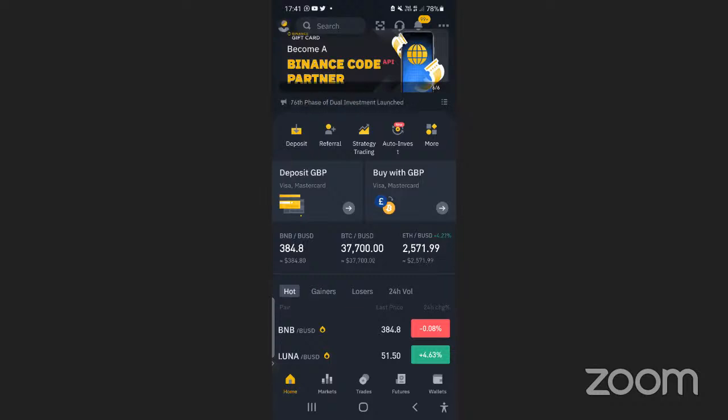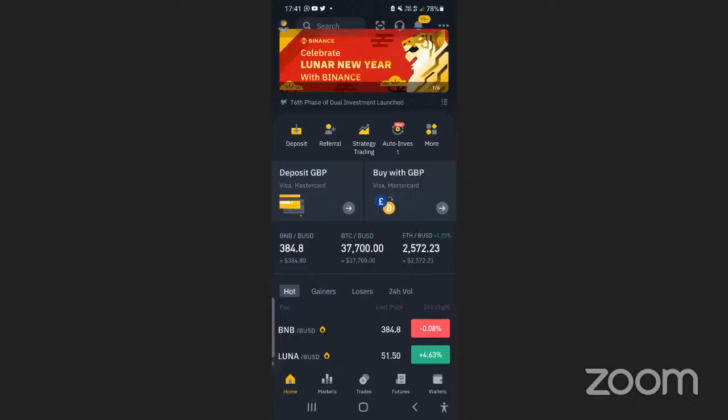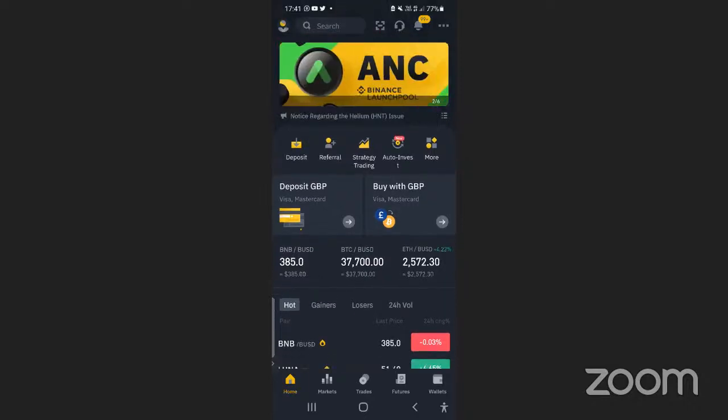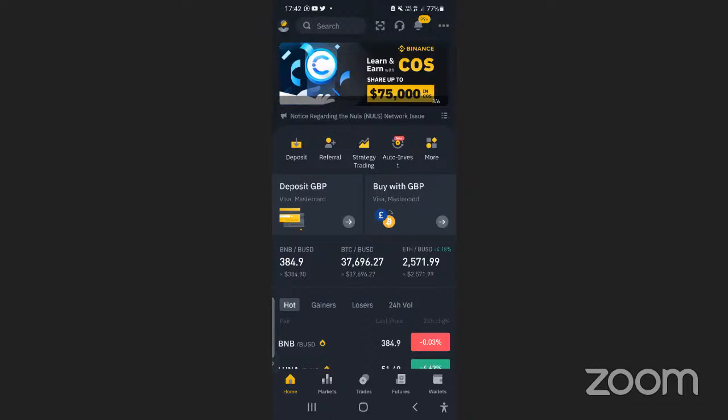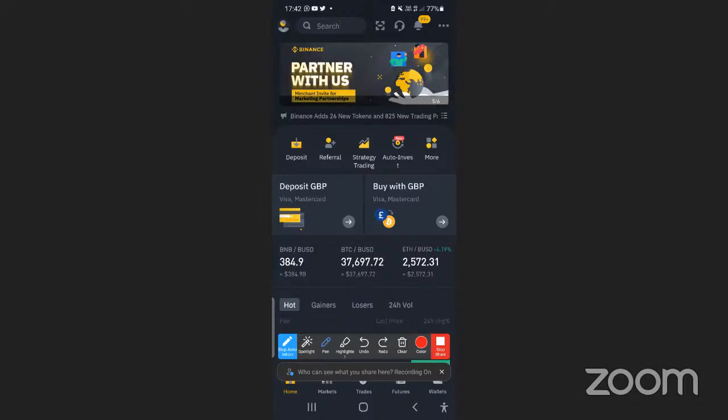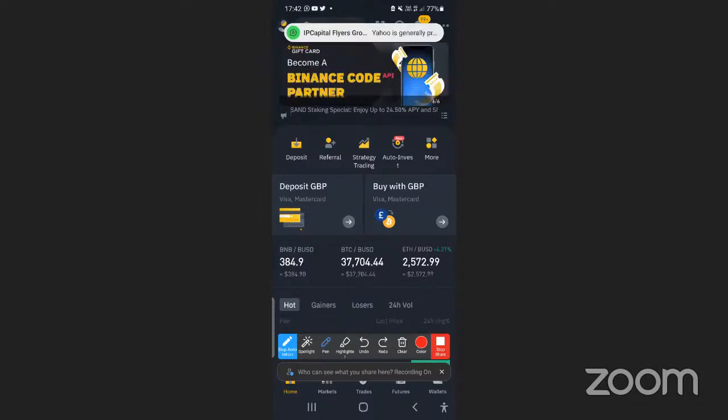So for today, we're going to be using Binance. You can trade futures on most exchanges, but today we're going to be using Binance as a case study for our training. So the first thing you want to do is make sure that you're able to switch your Binance to Pro.